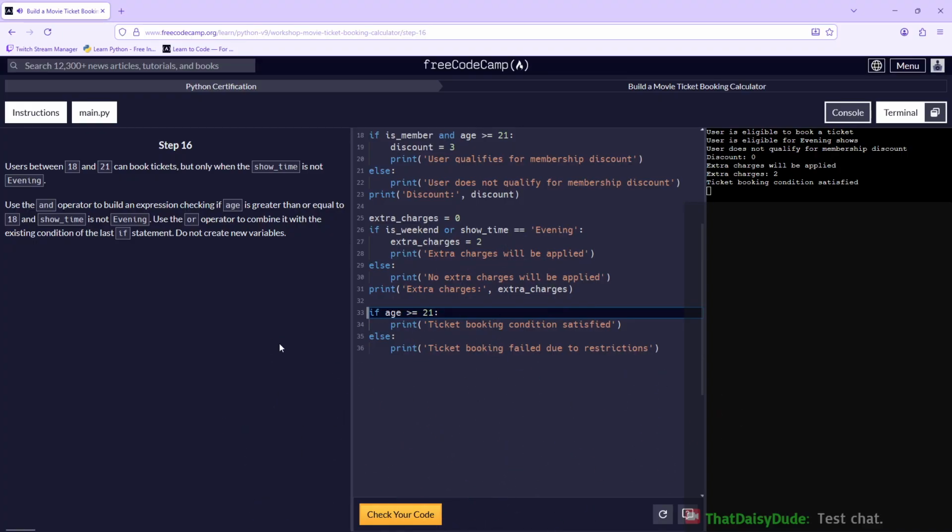Users between 18 and 21 can book tickets, but only when the show time is not evening. Use the AND operator to build an expression checking if age is equal to or greater than 18. We're switching it from 21 to 18. Use the AND operator to build an expression checking if age is equal to or greater than 18 and showtime is not evening. Use the OR operator to combine it with the existing condition of the last if statement.